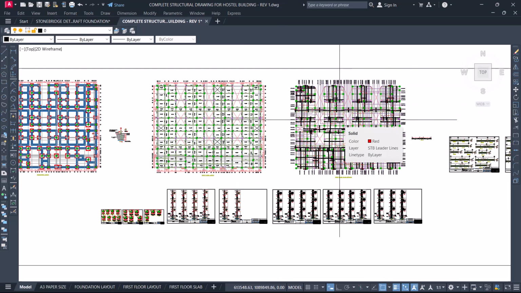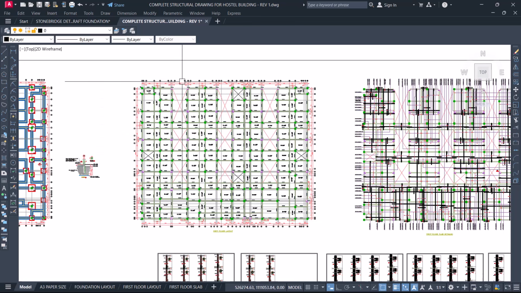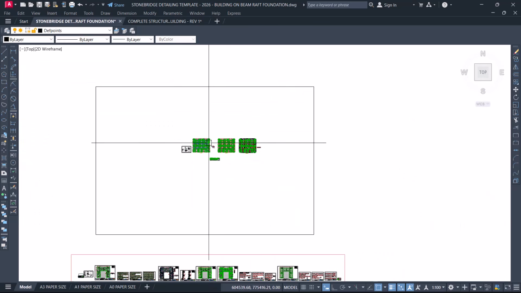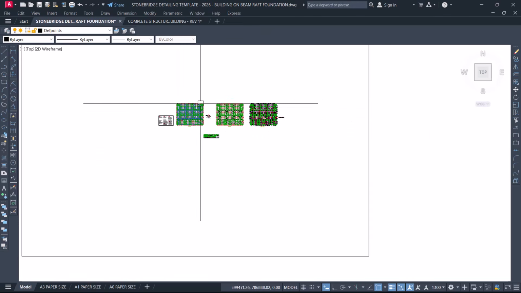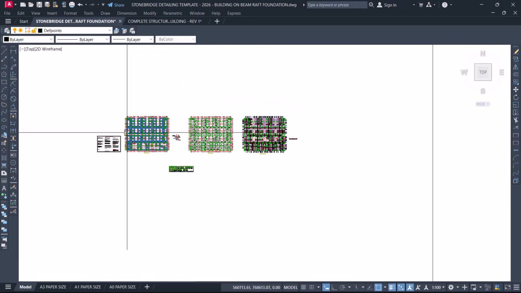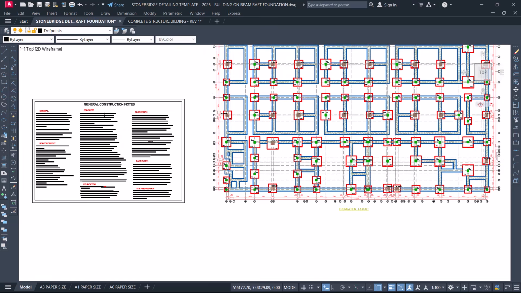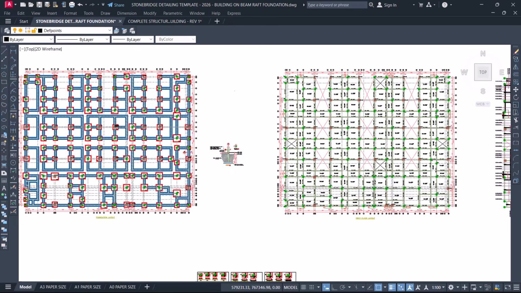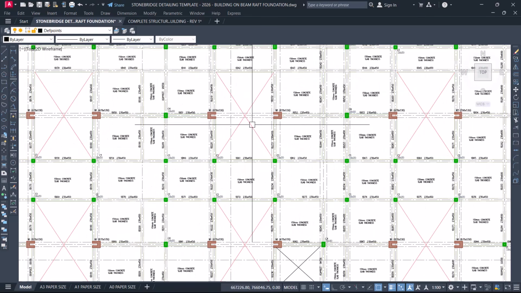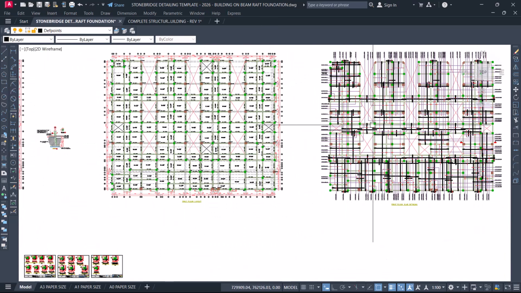Okay, so this is the layout which I just pasted on the Stonebridge template. As you can see, this is just the general notes, and this is the foundation layout which you saw earlier on the other wall, and this is the layout for the floor plans, and this is the slab detailing. Okay, that is fine. So I will then open up my A1 paper size here.